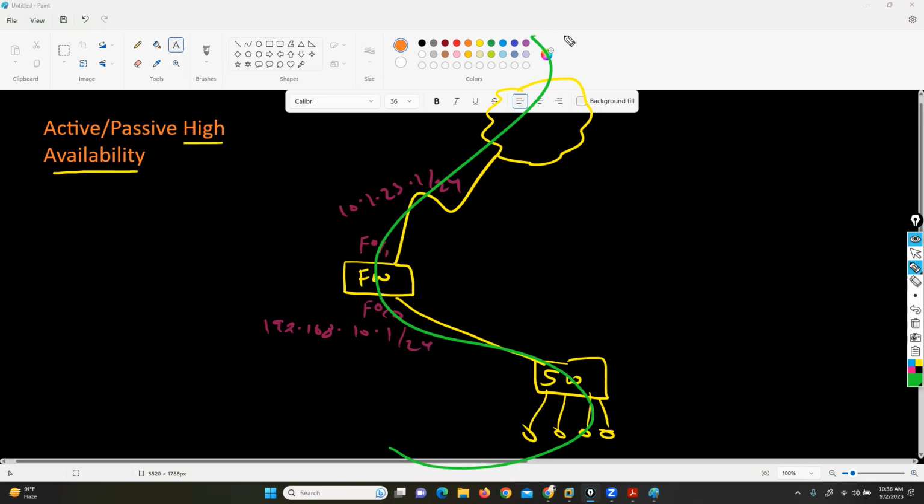Everything is working fine. But the problem is we are working with a single firewall device. In case this box goes down, you will lose your connectivity. Your LAN users cannot go to the internet. They cannot access network resources or internet services. That is the issue. So what can we do here? The solution is to add one more firewall device as a backup appliance.